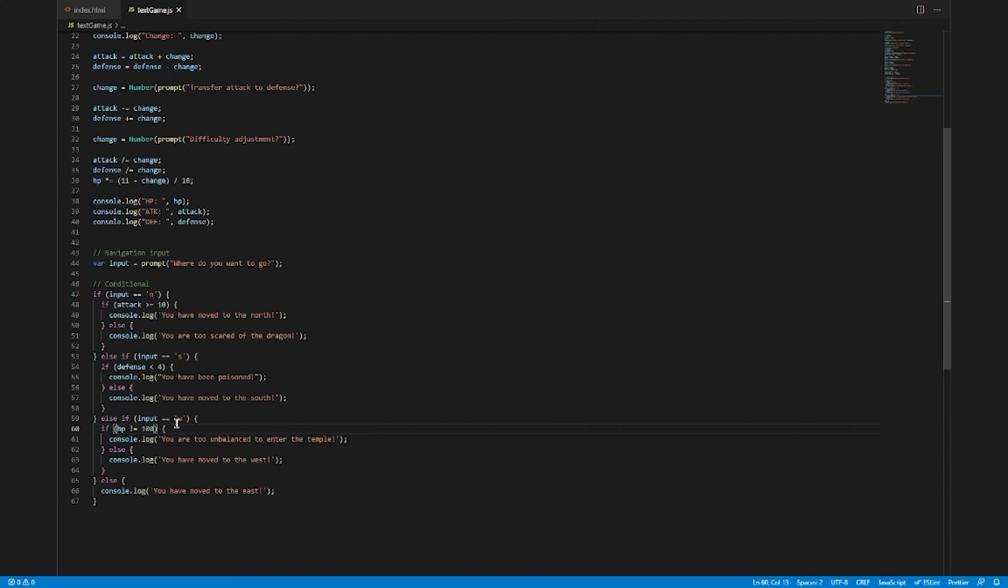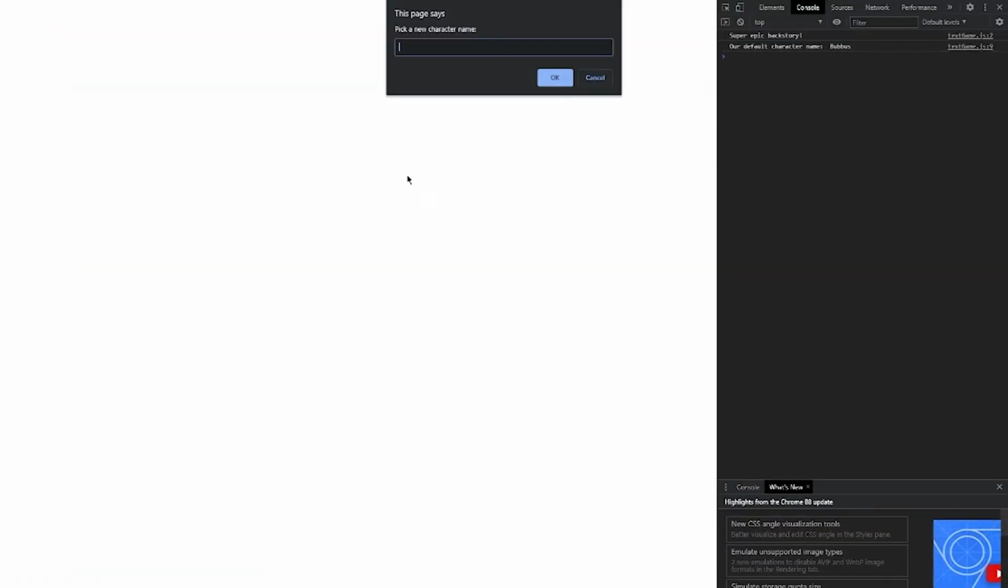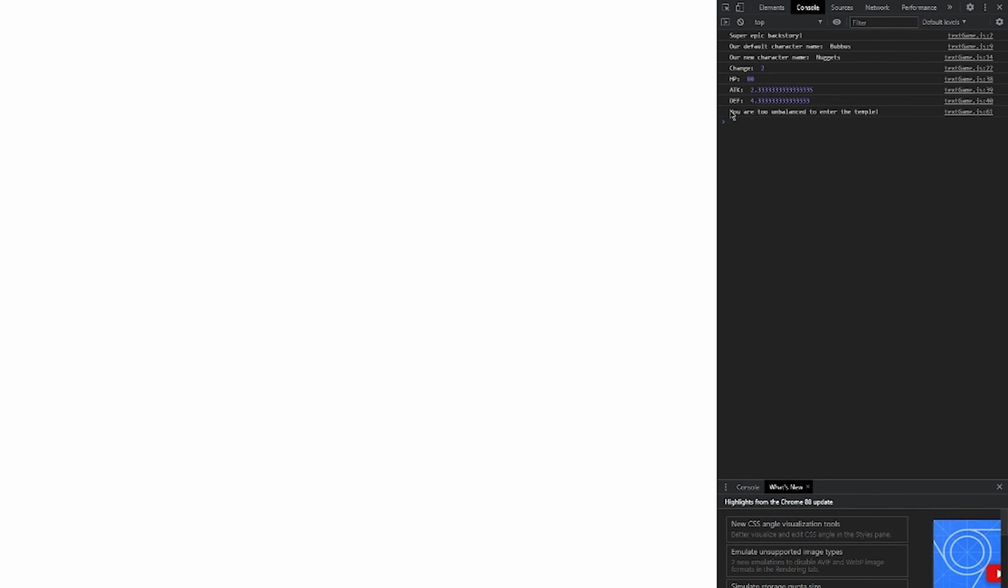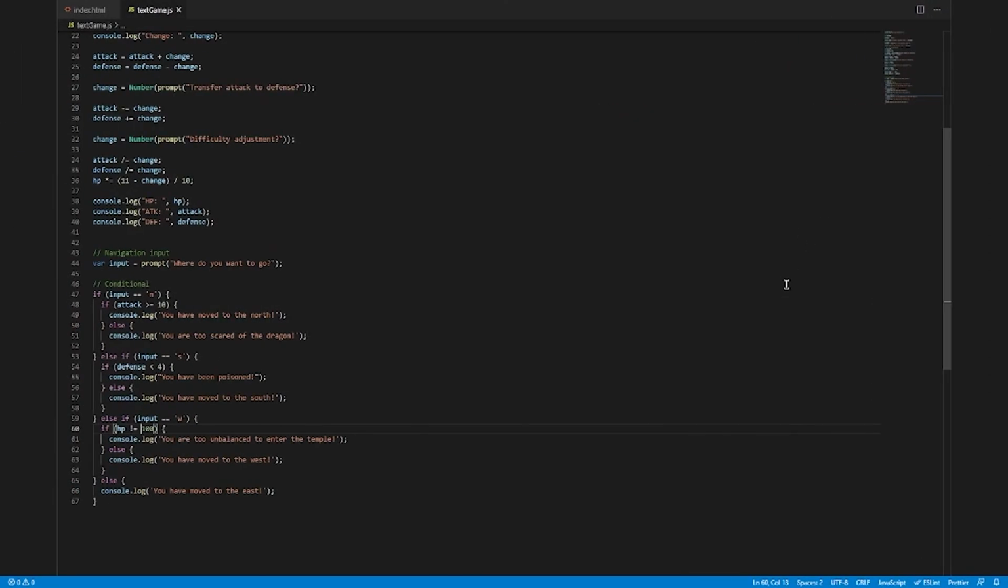So let's test this out. If we save our game and go ahead and reload over here, we become Nuggetsy Adventurer. Alright, now let's try moving to the west. We have a difficulty of 3 set. You are too unbalanced to enter the temple. This, broadly speaking, is what conditional statements look like.